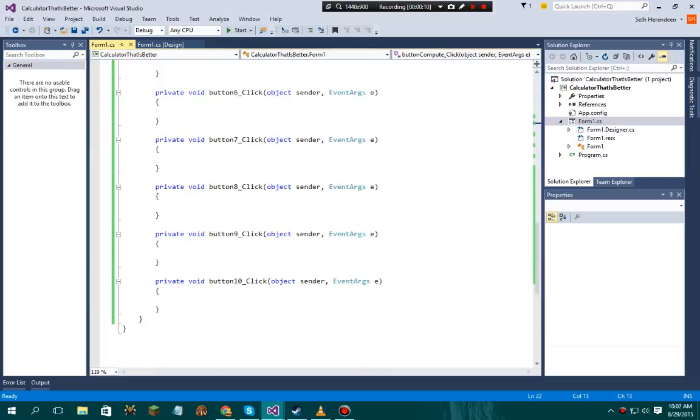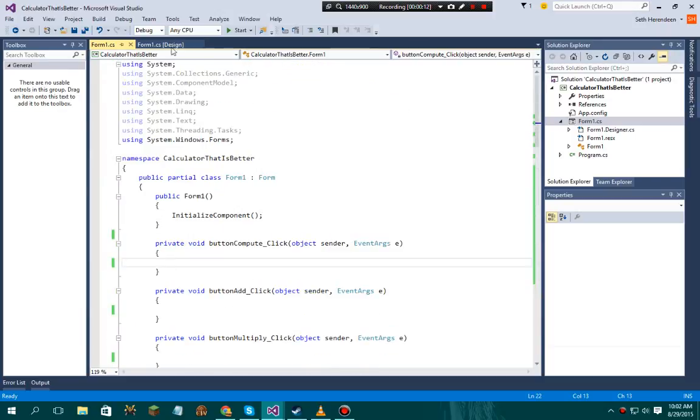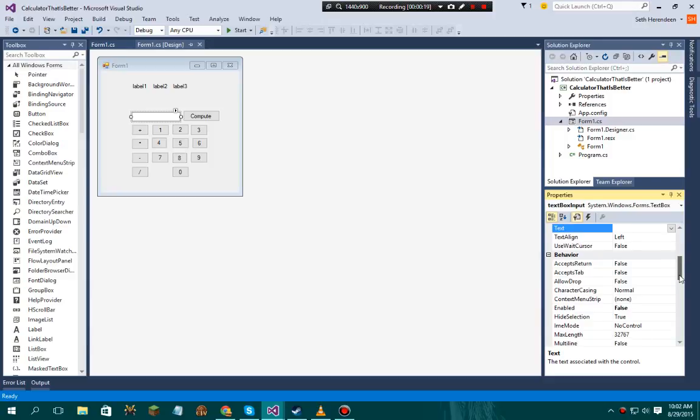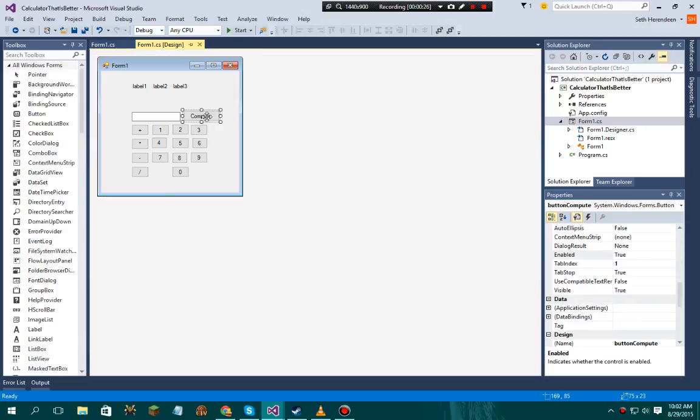I've made all these buttons in preparation for the tutorial, and I've created all the handlers for them, as you can see. These are 3 different labels, which of course you're going to need. This one is marked as disabled, Enabled is false. And this is our most important button.